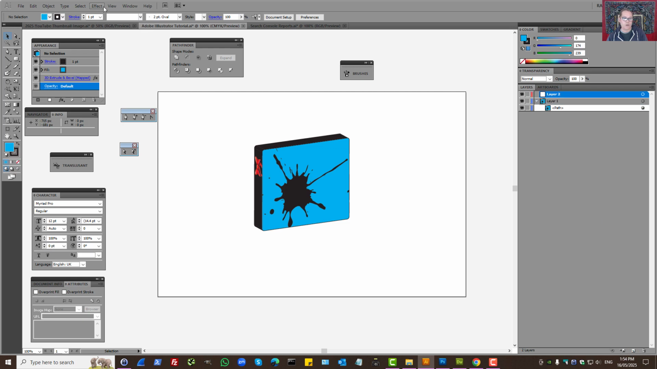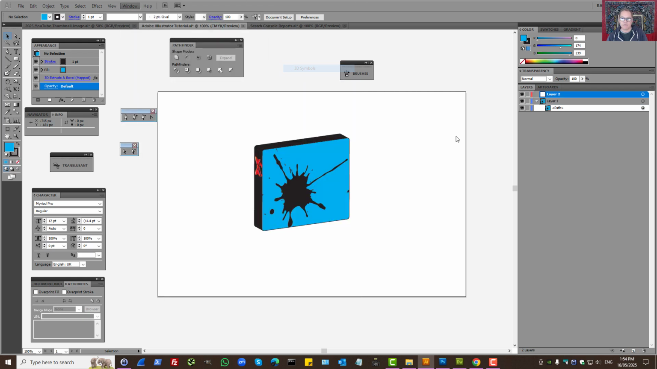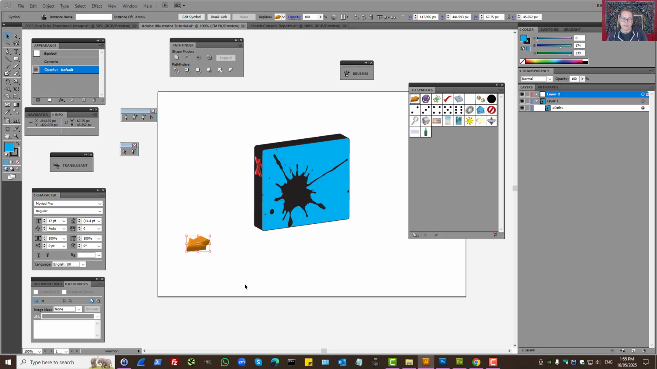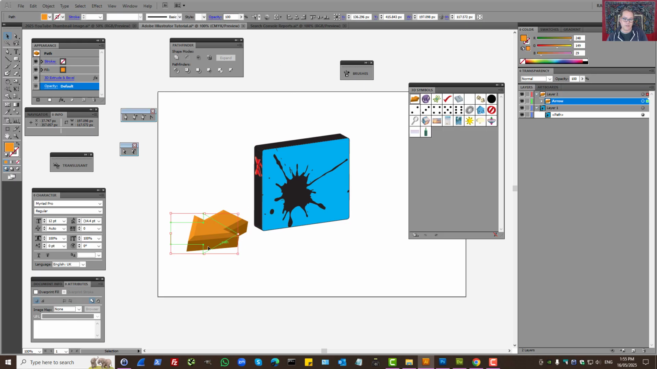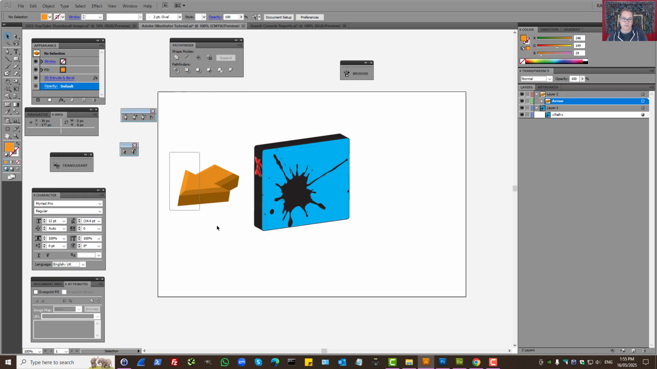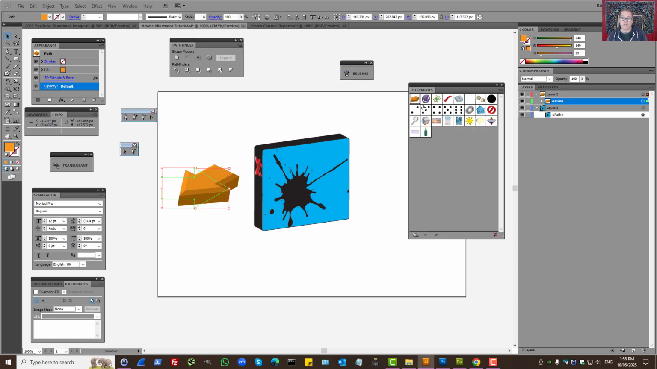Now, you also have the symbols library, and we've got pre-built 3D symbols. Anytime we're working with symbols, what you want is you want to break the link. So now that's a symbol you can actually work with. Depending on the version of Illustrator that you're using, the pre-built 3D symbols library may be ideal to work with.